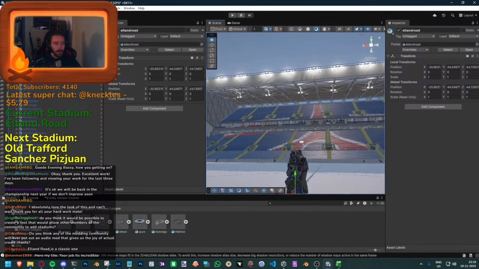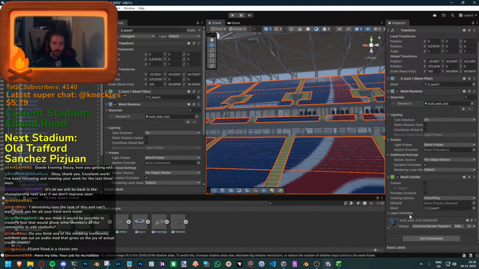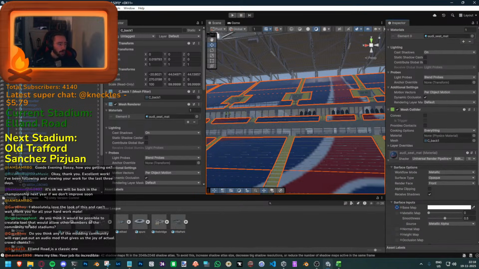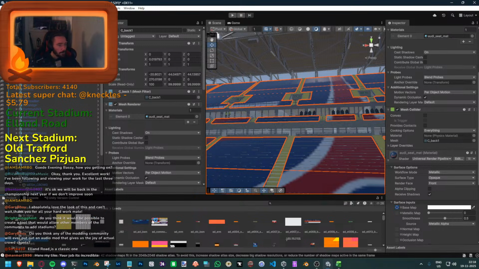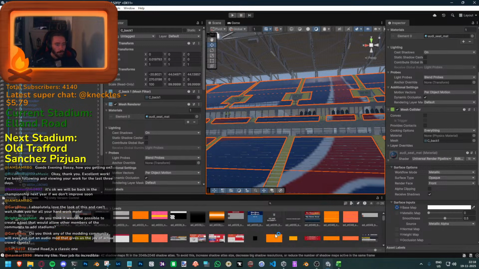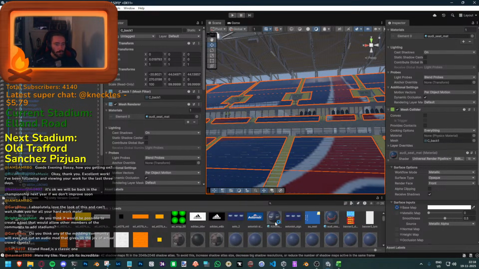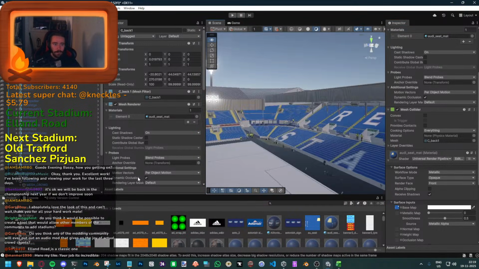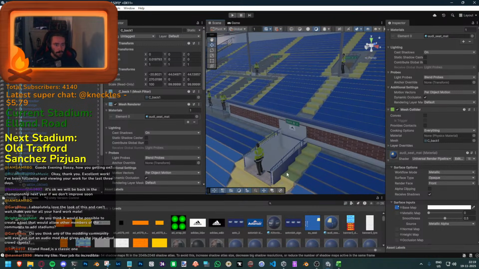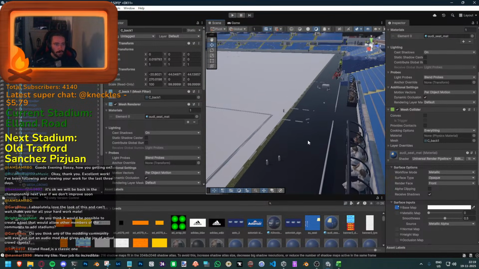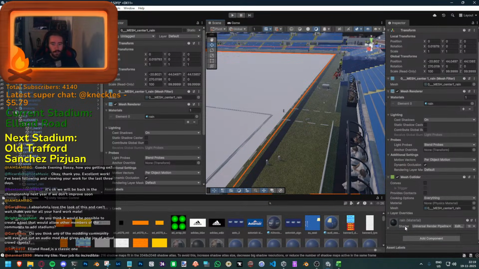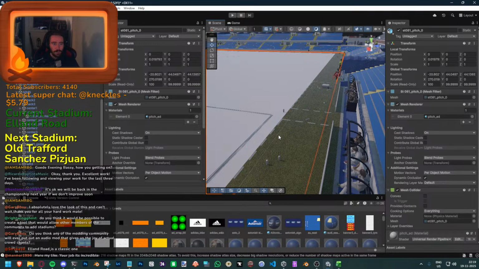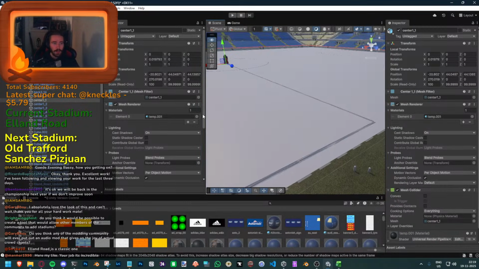Again, don't worry about the PSG logo. We'll quickly change this into a Leeds one right now. There we go. Let's select the pitch.